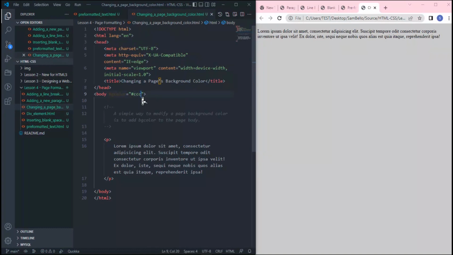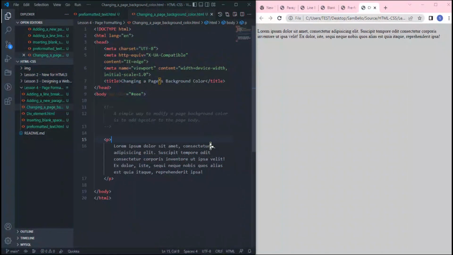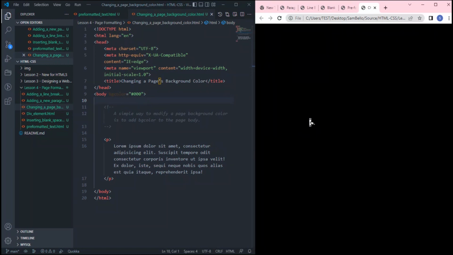Let me change this to EEE, and that's a color code. This code I'm calling EEE is actually a color code. Let me save it and show you this. You can see it is a bit lighter. If we want it to be dark, like a black background, we can do 000, just like this, and let's see how it looks. Okay, we don't actually want this black because we don't want to touch the text. We want the text to show. That is the reason why we are going to use hash CCC.